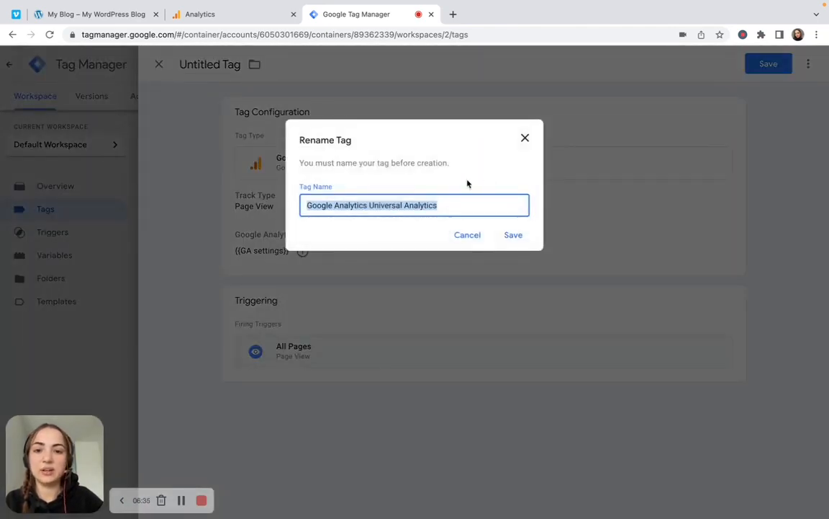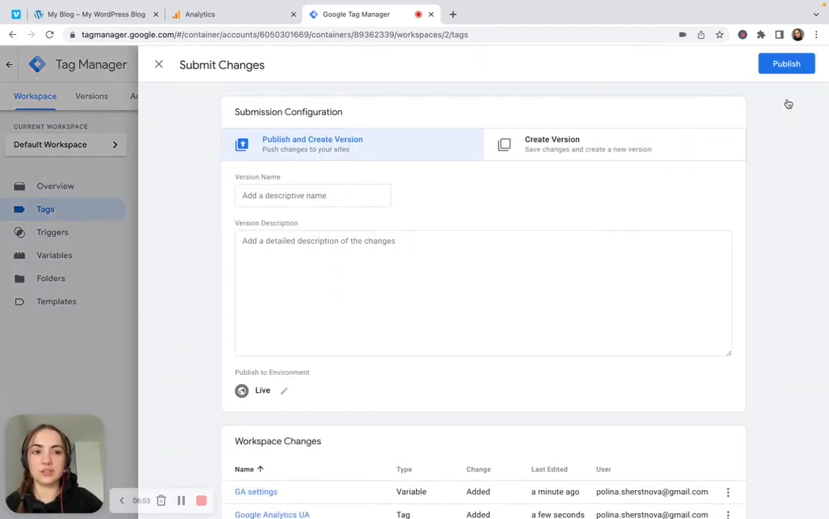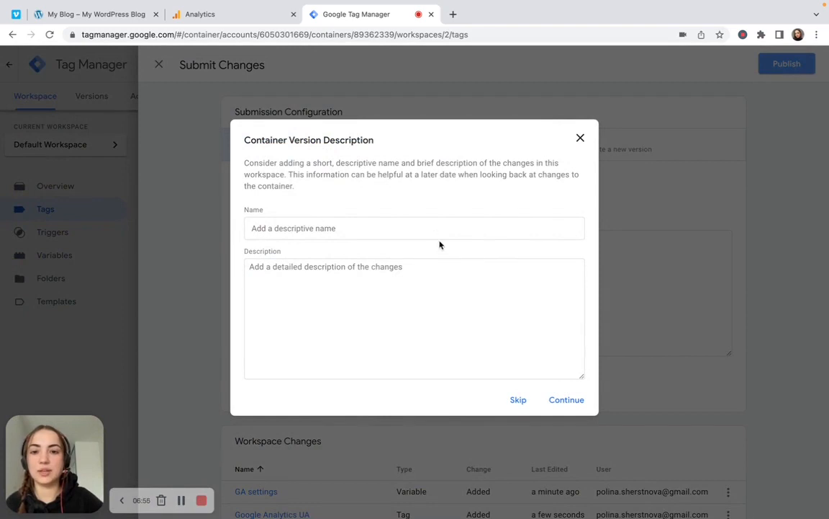So we click save and let it be Google Analytics, to make it a bit shorter, UA, save. And we have it created, but the most important moment in GTM is that it's not going to be live until you submit the changes and publish them. Publish, and then you can name a version. So for example, GA Universal Implementation. Yeah, so I will name it like this. And then I click continue.